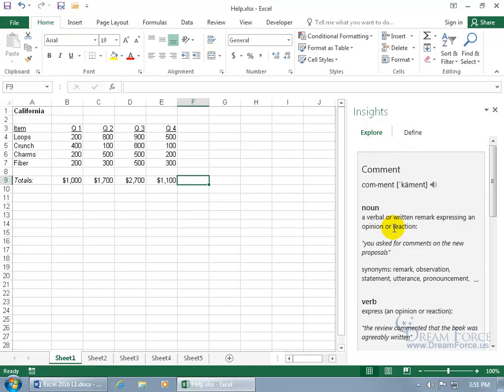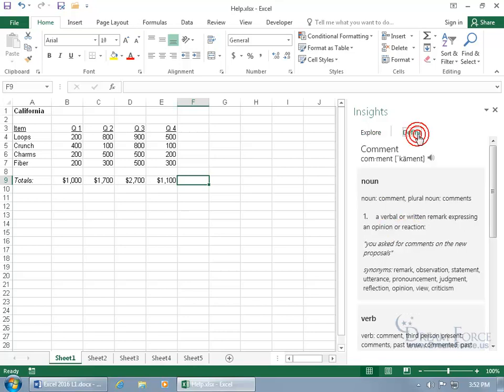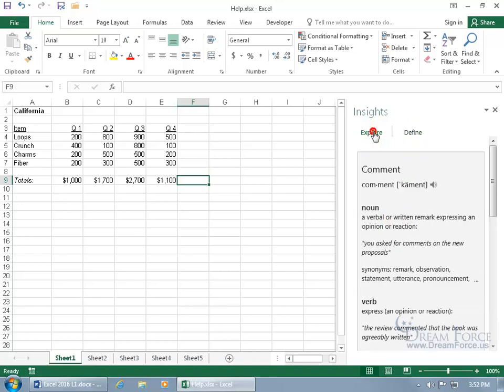It doesn't say anything about comments in Excel, about the feature of it. It just tells you that it's a noun. So if you're actually trying to define it, it also has the define option, because when you click on that, it's the same thing as when you click on explore. Exploring is trying to explore all different options throughout the web as opposed to specifically defining it. And so you get the definition here, the noun: a verbal or written remark expressing an opinion or reaction.